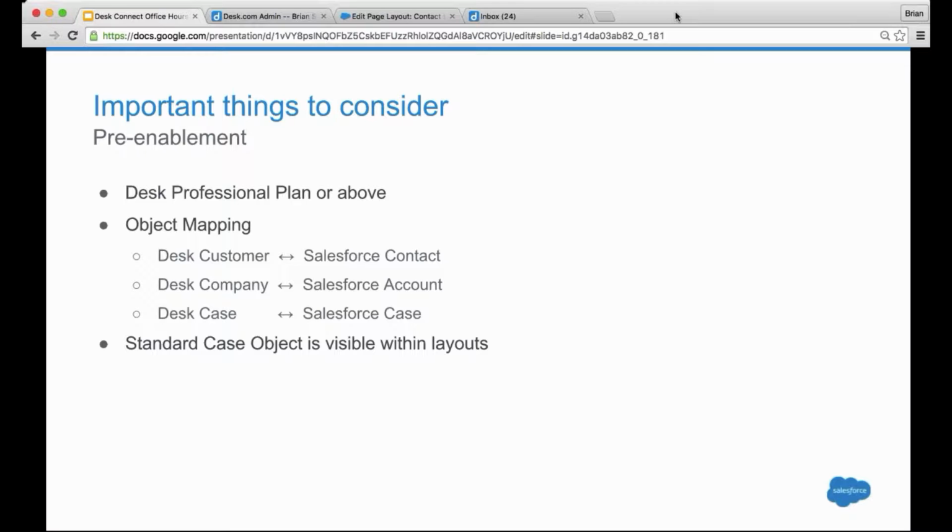Now let's talk about Desk cases to Salesforce cases. We're able to create these and have them under the correct account and contact in Salesforce by editing the layout. We want to make sure in Salesforce that your standard case object is visible within your contact and account layouts. So if you're using an install package integration, which we do offer, you'll notice that these cases are going to sync to a custom object called Desk.com cases. Using Desk Connect, what we do is sync to the native case object that comes with Salesforce. So now you as an administrator can run better reporting in Salesforce and continue to create dashboards.